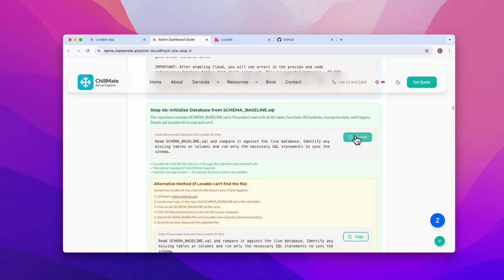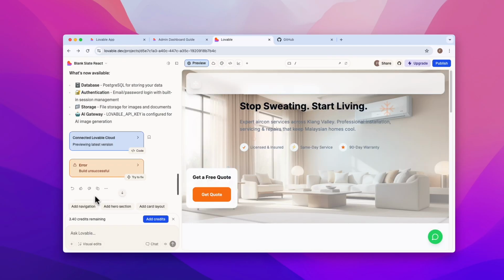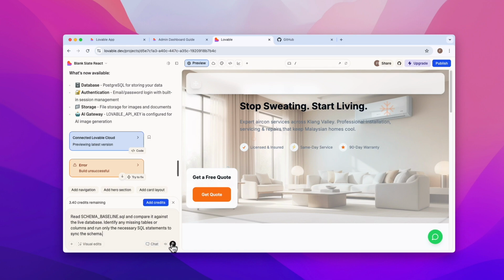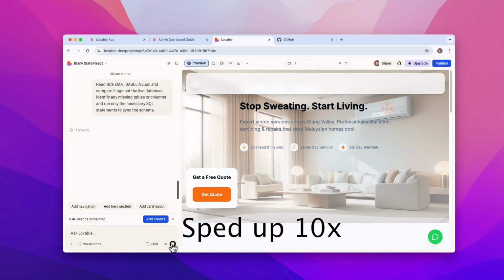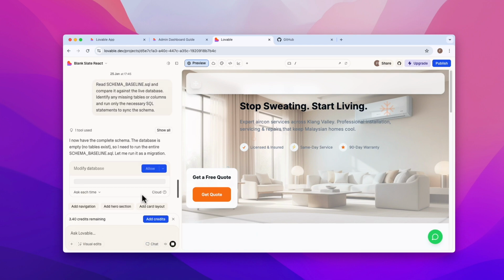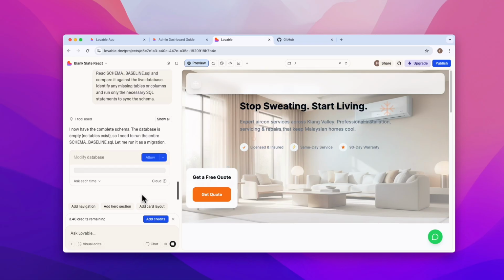I'm going to click copy. Head back to Lovable. Right click, paste, and execute. So it's now performing step 4B, which is, as the prompt says, to read the schema baseline SQL and compare it against the live database, identify the gap, and run the migration.